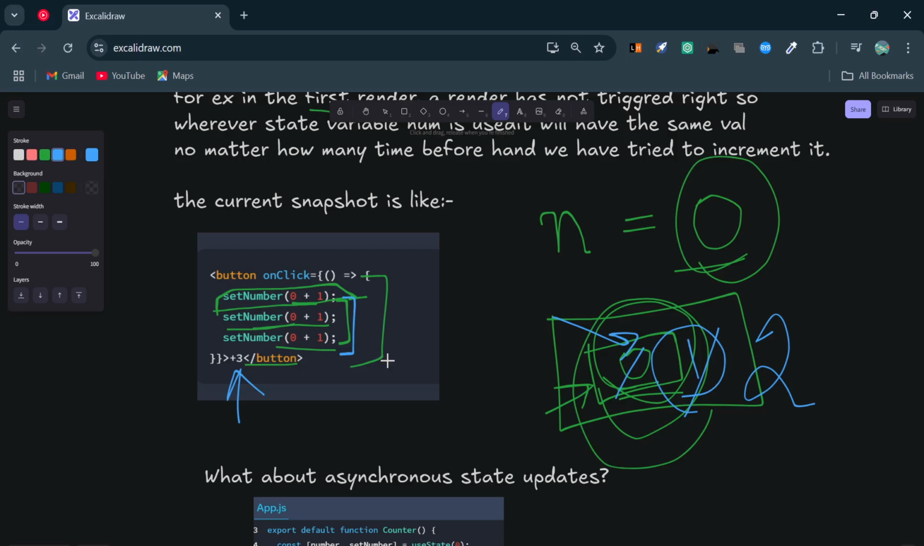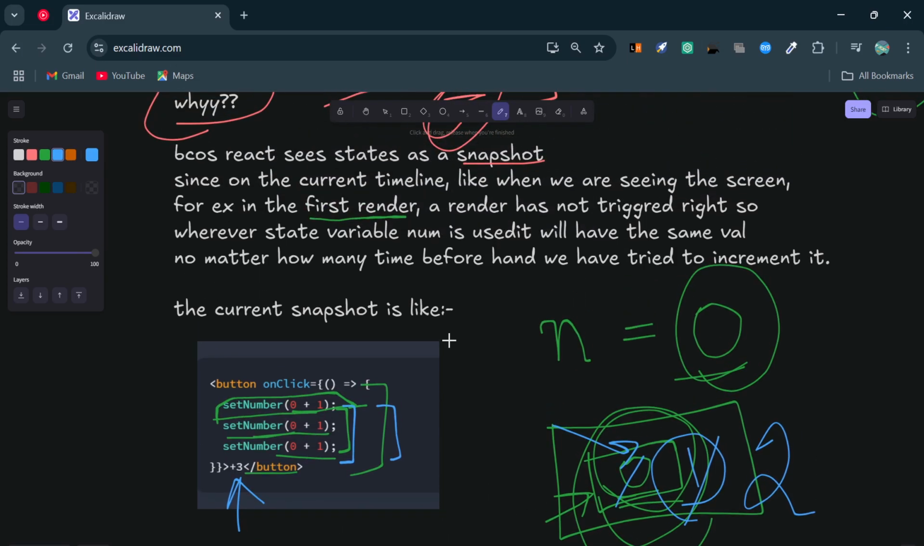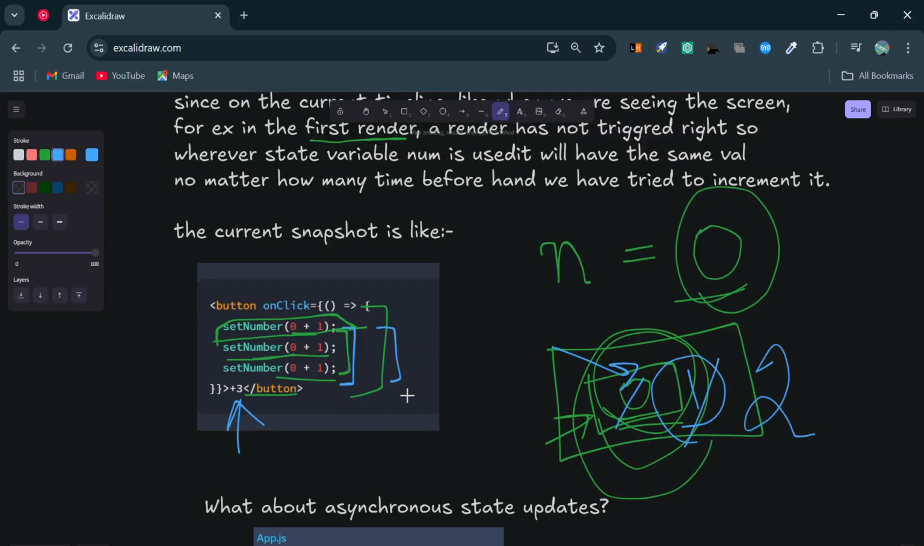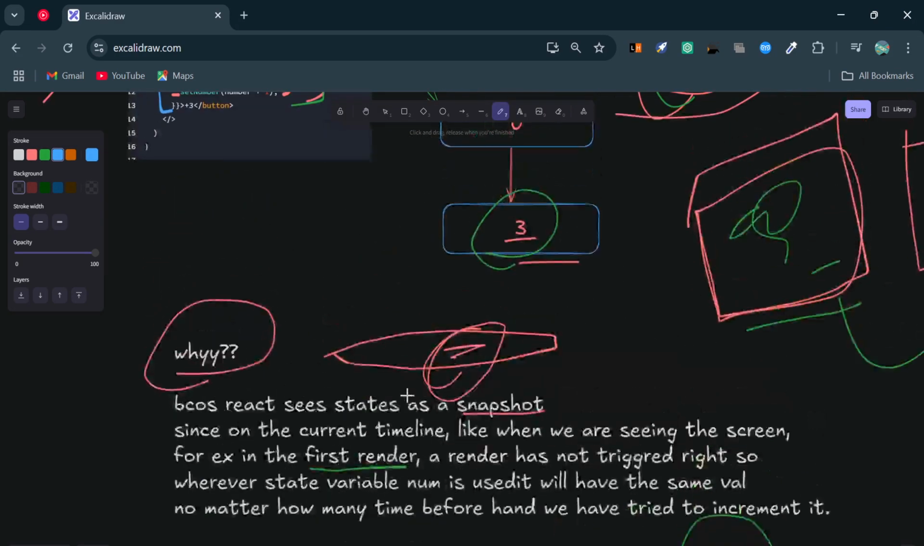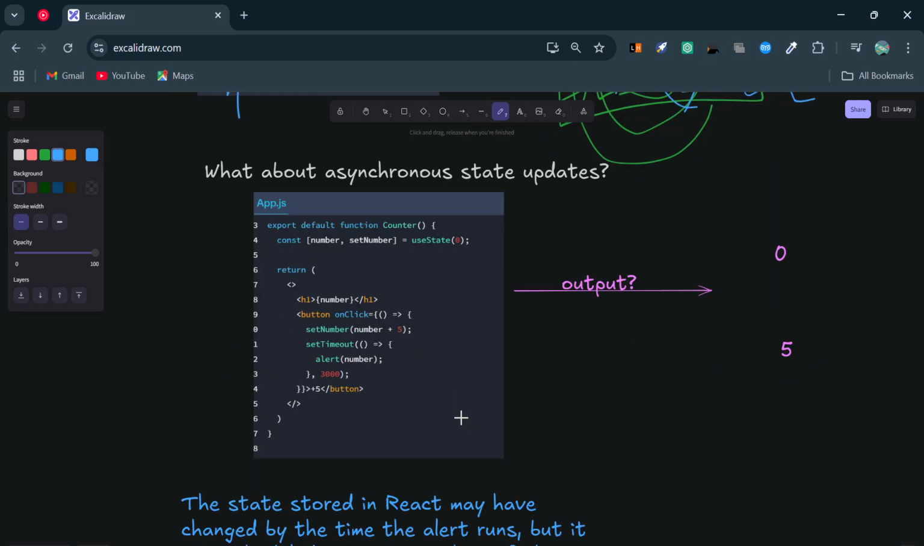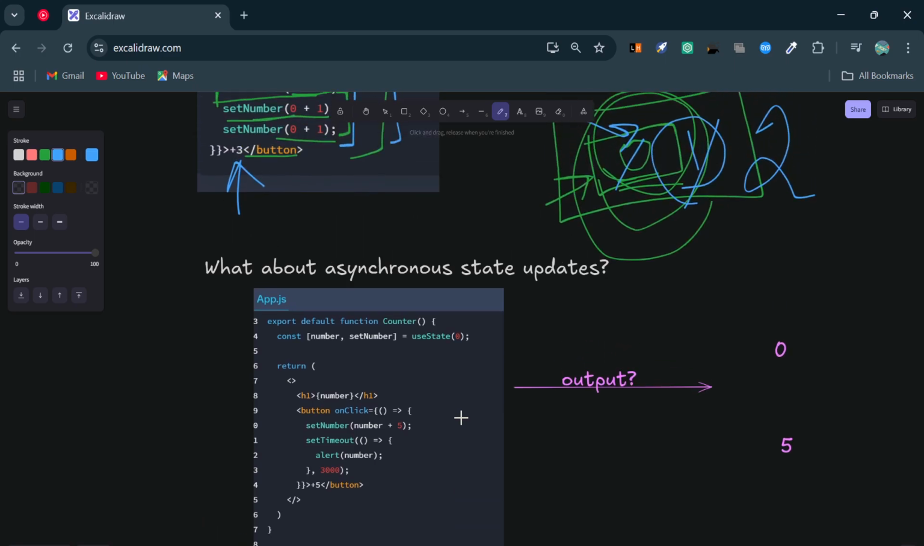So this helps us understand what is actually happening inside React. How is React actually accessing the state variables? How is it updating them on each render? What is exactly happening, right? This is how React sees states as snapshots. So yeah, this was about that.